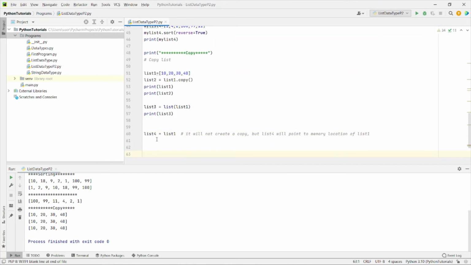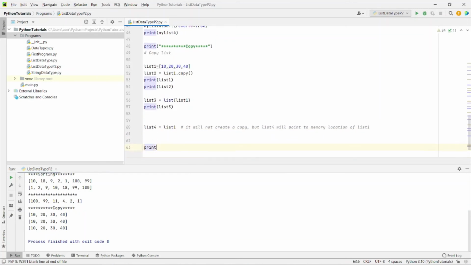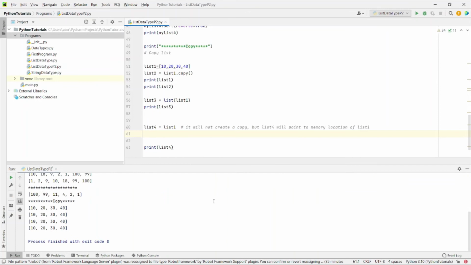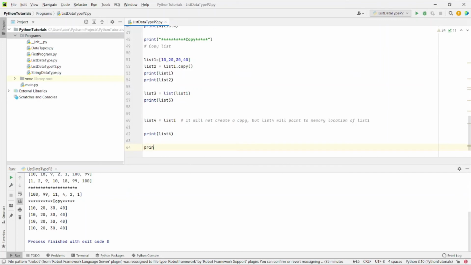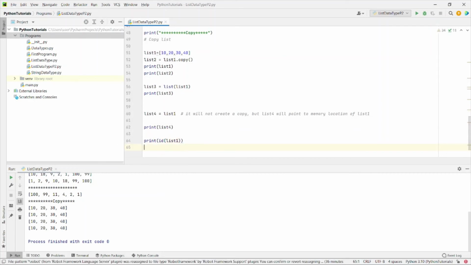So that is the difference. Even if I print list 4, it will display the same as list 1, but it will have the same memory location. To check, if I print id of list 1 and id of list 4, both will be the same.